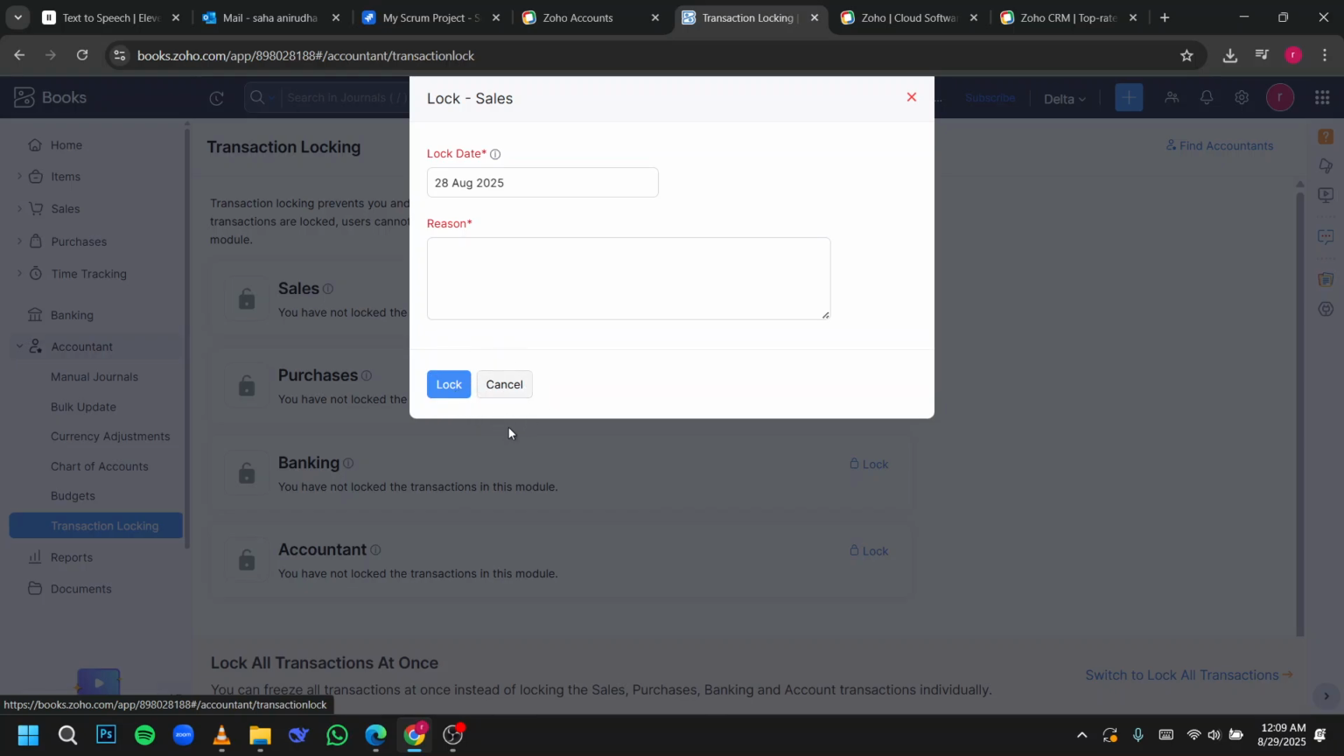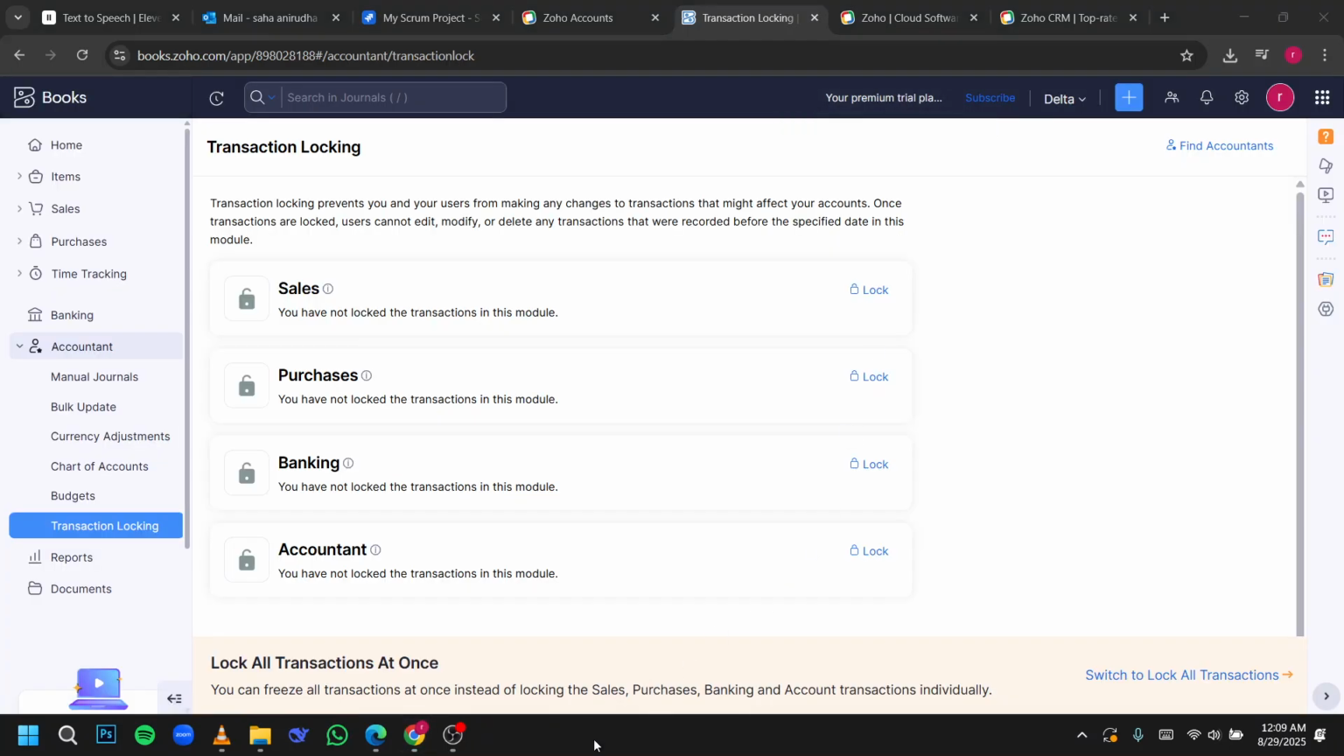Your data is now protected from any unintended changes, giving you peace of mind and maintaining the integrity of your financial records. And that's it. Using transaction locking in Zoho Books helps you keep your accounting data safe and organized.